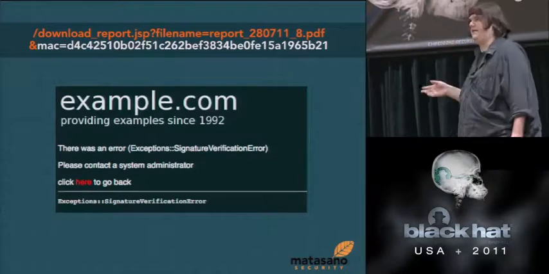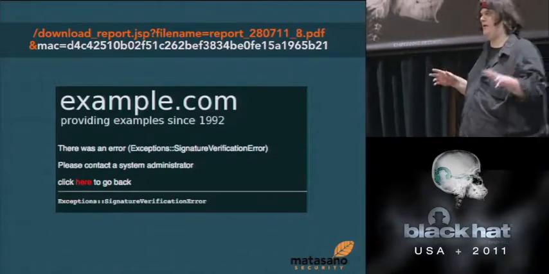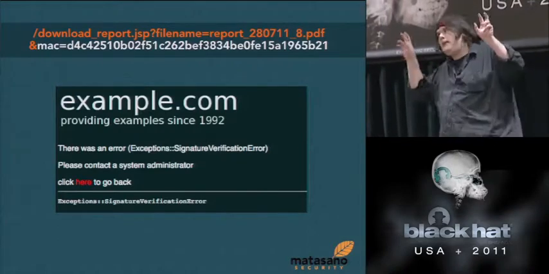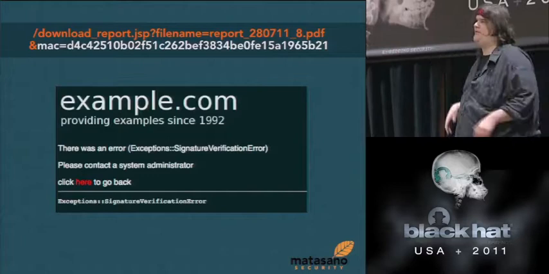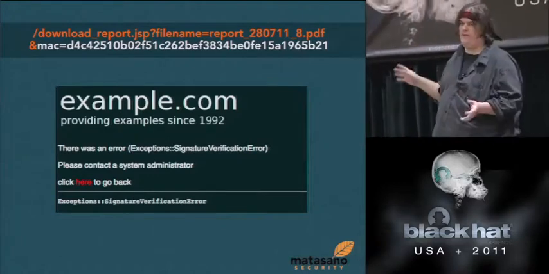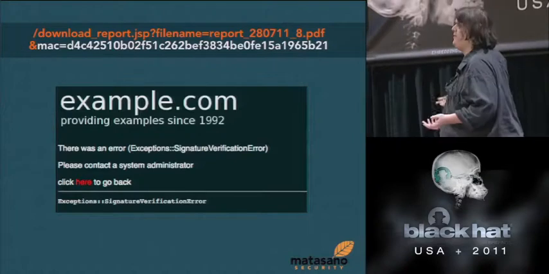So he's trying all these things, like doubling up the file name argument, moving the equal sign around and all that stuff. It's not working. So what's keeping us from being able to download the file? Well, this is crypto for pen testers. Obviously, it's this MAC at the end of the URL that's keeping us from doing that.